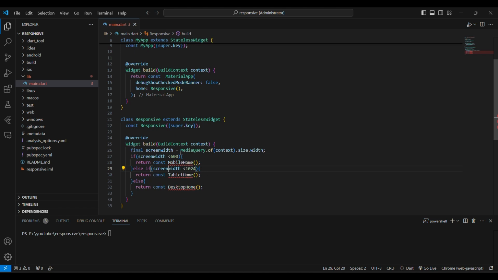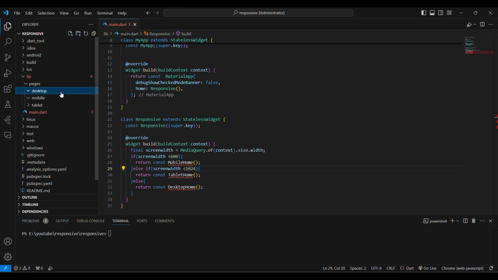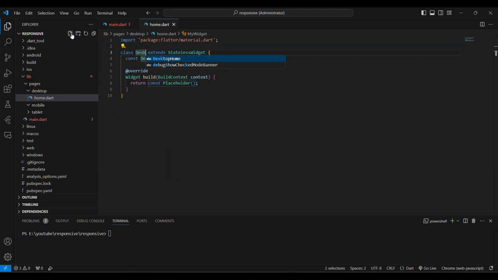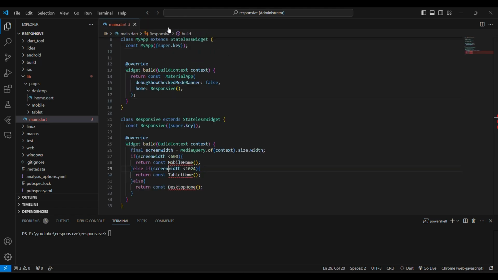Under lib I'll create a folder called pages. Under that folder let's create another 3 folders: mobile, tablet, desktop. Under this let's go one by one. First desktop: home dot dart, let's create a stateless widget, name it DesktopHome.